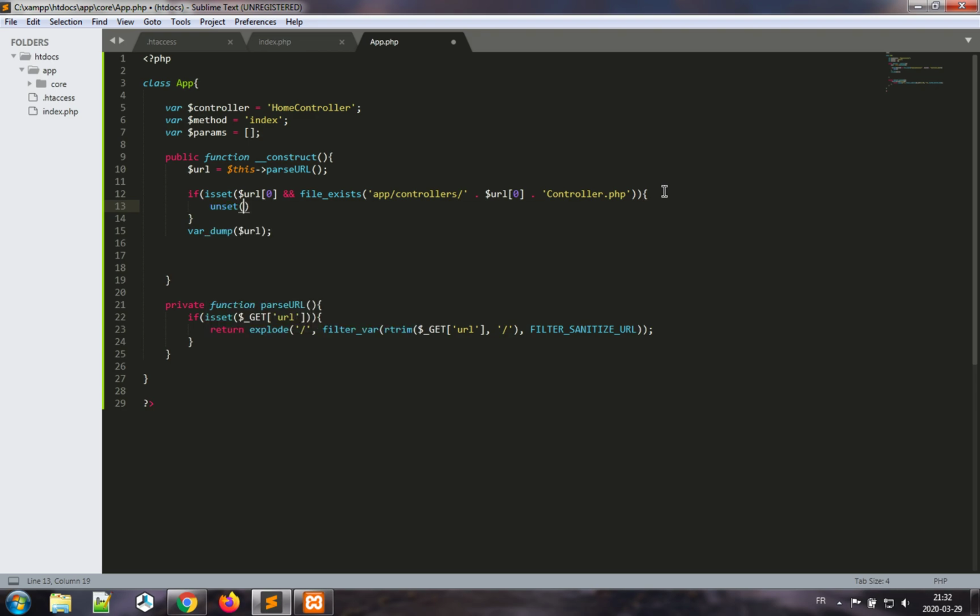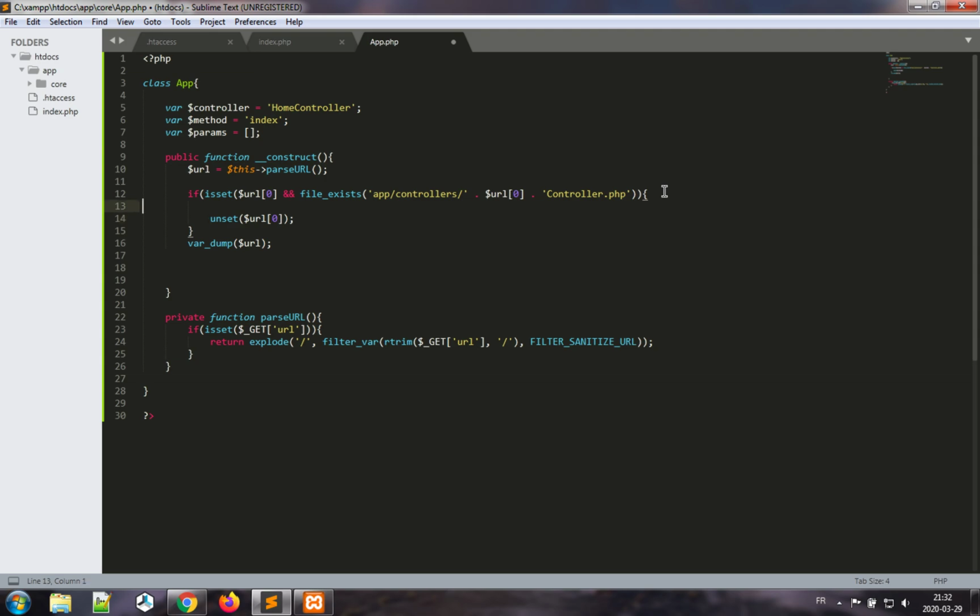The last part we're going to run is going to be to basically unset URL 0. But before we do this, we're actually going to set the controller, this controller is equal to URL 0. And we'll concatenate controller. I don't like having the word controller in the URLs. However, I do like having all of my controllers named something controller. So this is why I'm using this scheme where I put the word controller.php and controller here for the class name.